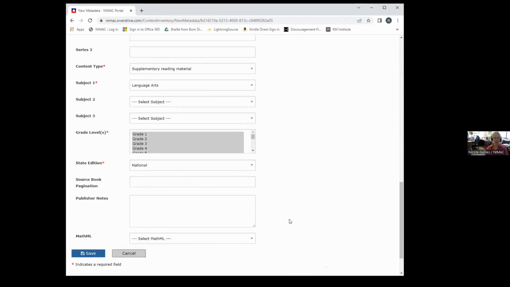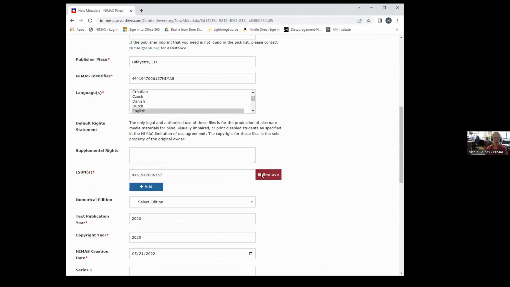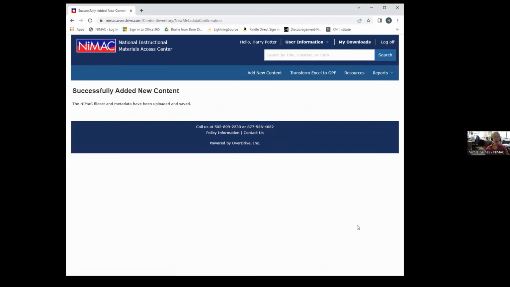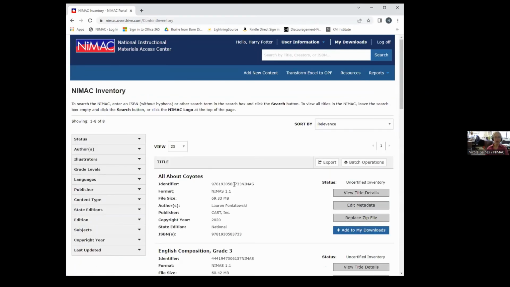So this is just another place where you can make some changes before you actually save the file. If you like the metadata, it's all good. Then you just click save. And I'm hoping that this will actually save. And then at that point, what's going to happen is that the file will be saved to your inventory, and you will see it in your, there we go. You will see it in your inventory immediately.